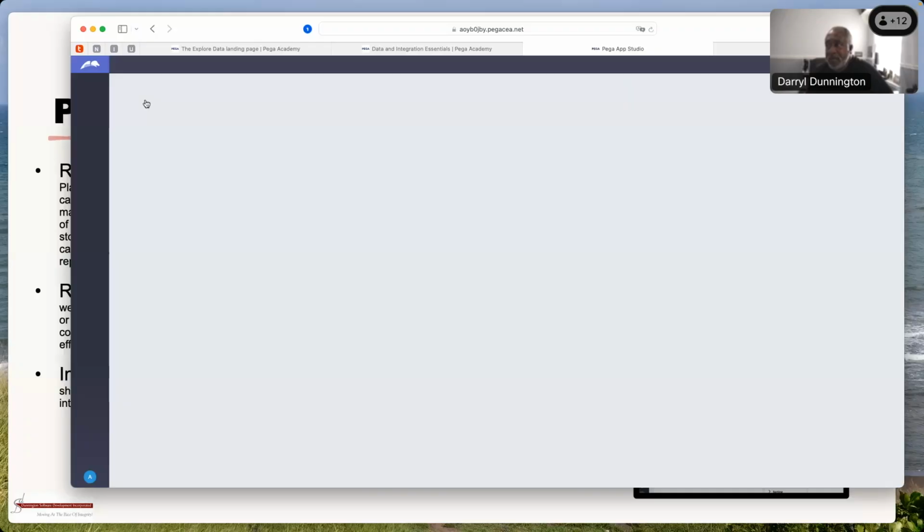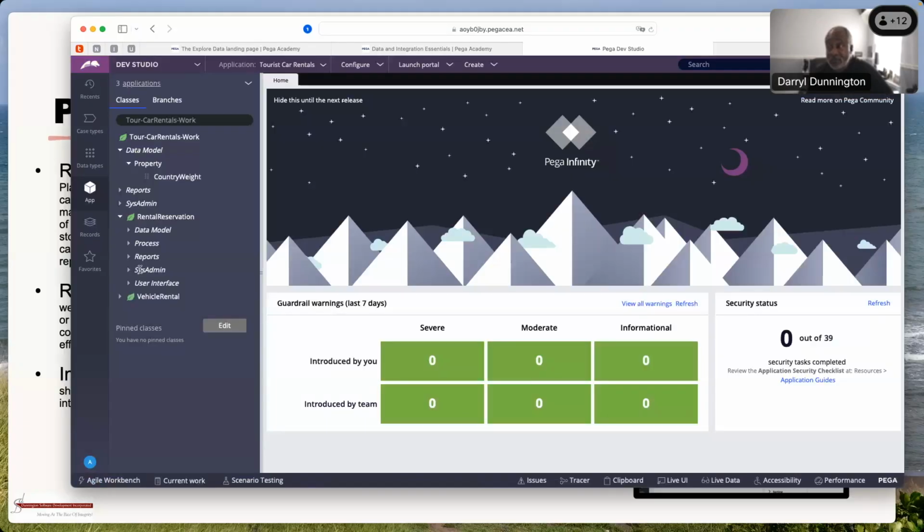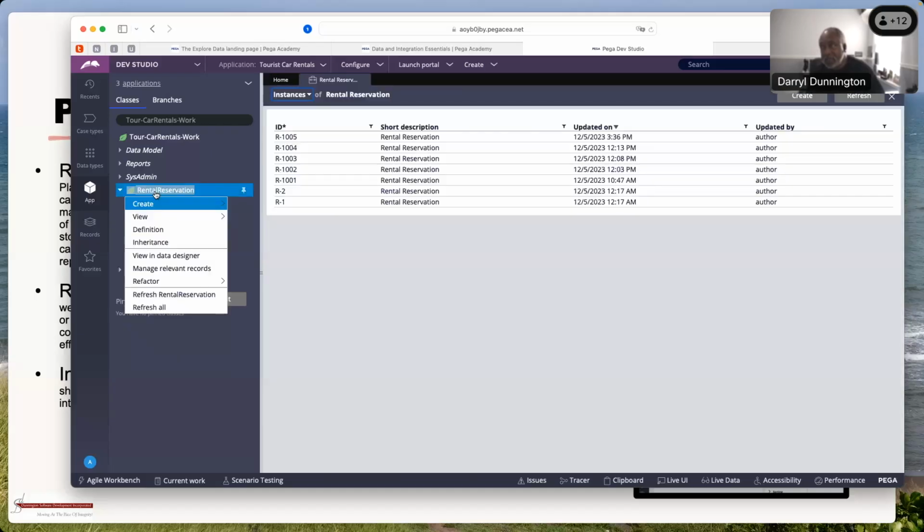Now, I know that I'm running the rental reserve case type. So that's the class, or that's the work, or that's the business transaction that I have. And if I right click, or if I actually select that, this will show me all of my work items that are in flight. But I can also right click, if I can get it to work, come on, and you can click on definition, go to definition with me.